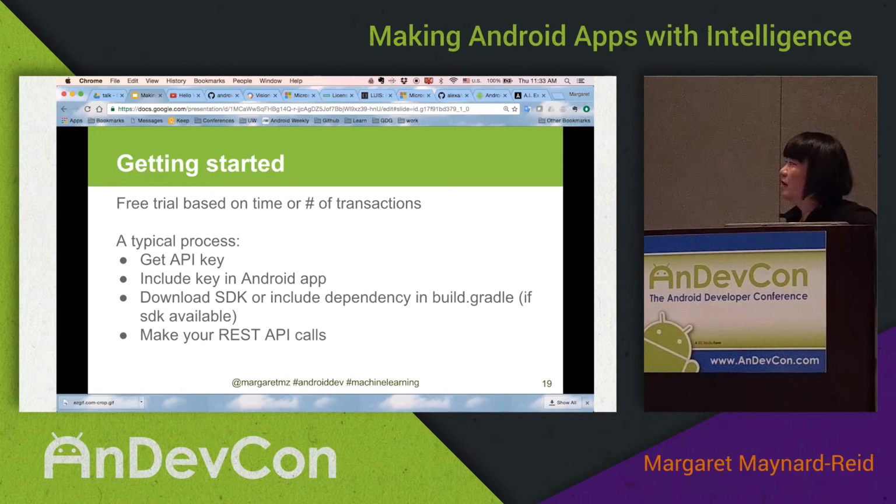So to get started using one of those APIs I showed you, it's pretty simple, and it's about the same whether you use one company or the other. You need to get an API key. When you get that API key, usually it's by area, for example, if it's vision, or speech, or license plate, and then you put that key in your Android app.